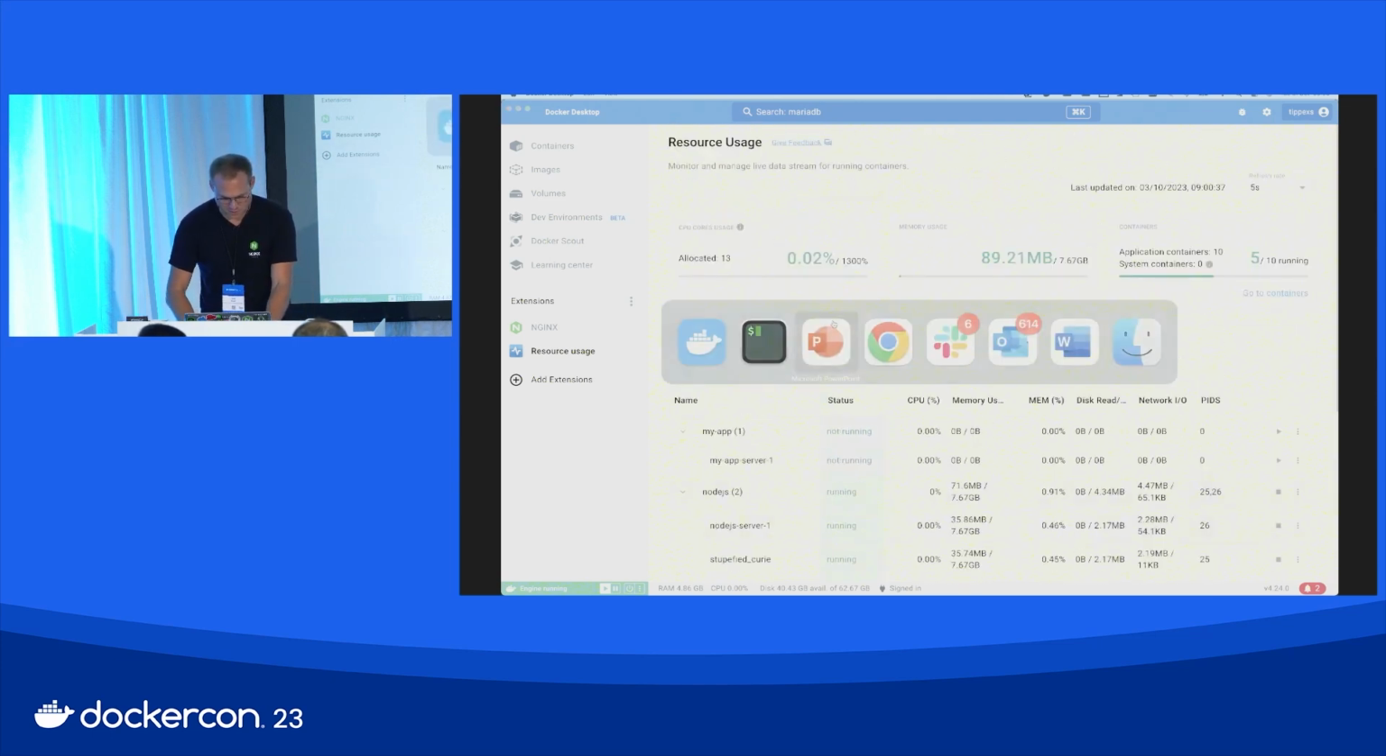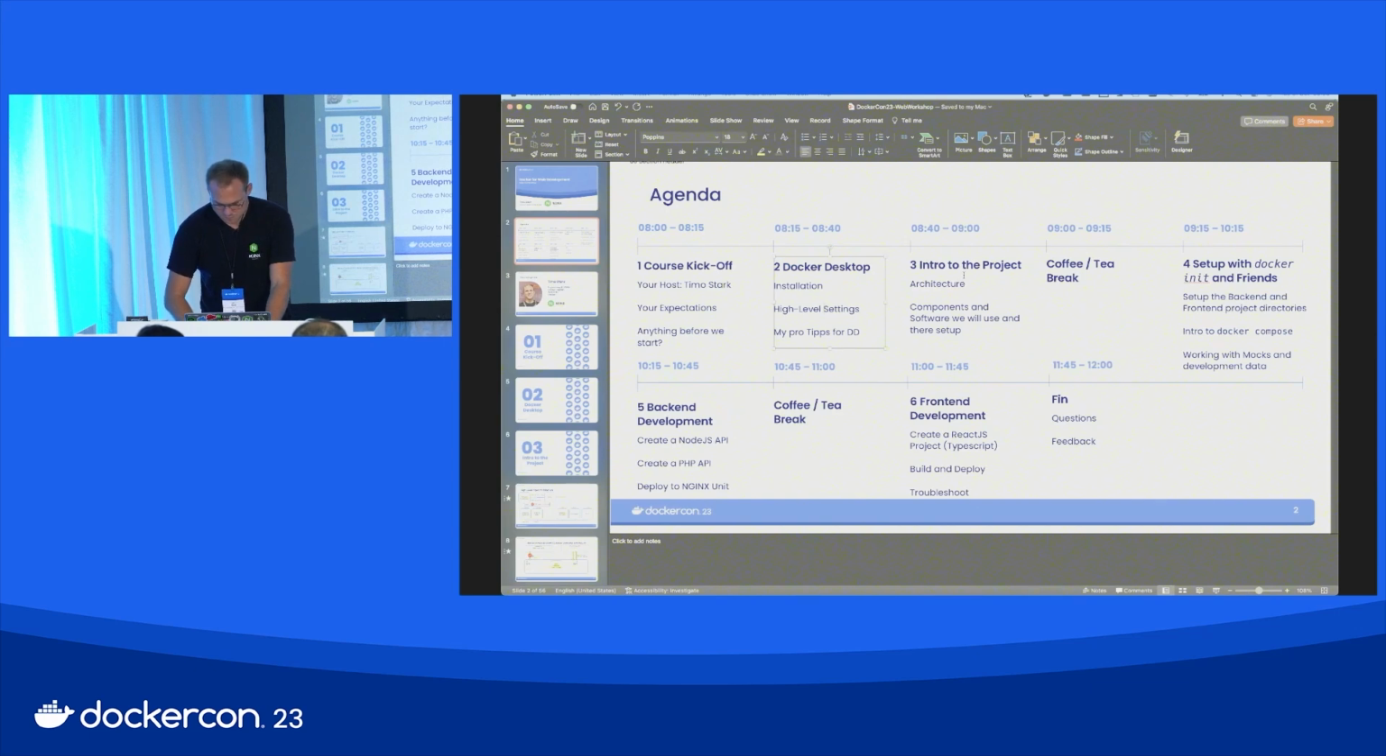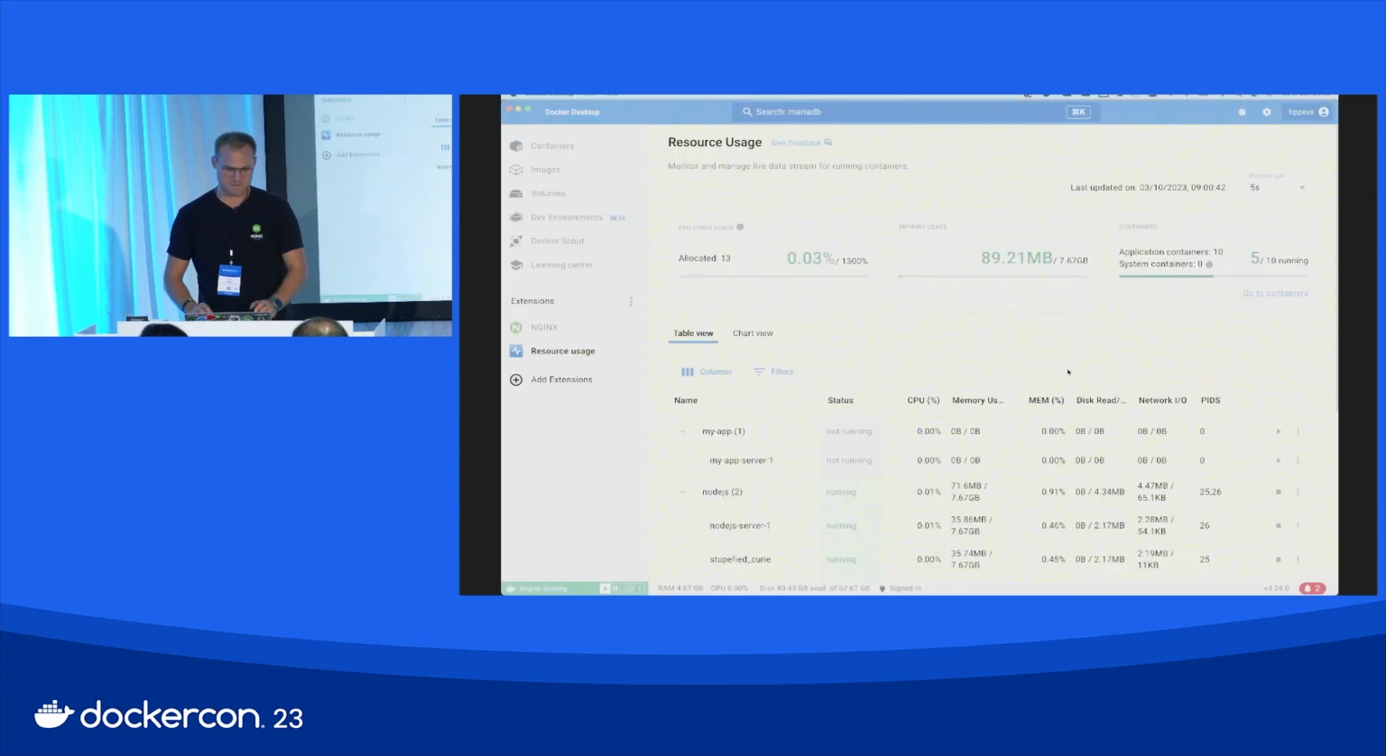Let me check the timeline. Holy cow. We have a tea break, actually, right now. That's bad. Okay. We do this, and then I will jump. Oh, well, I will shift gears a little bit then.